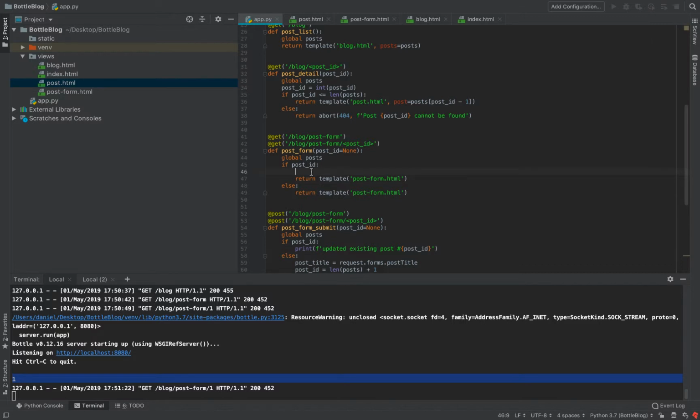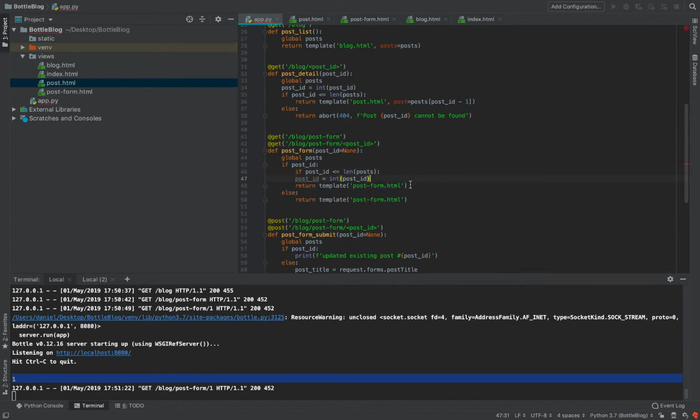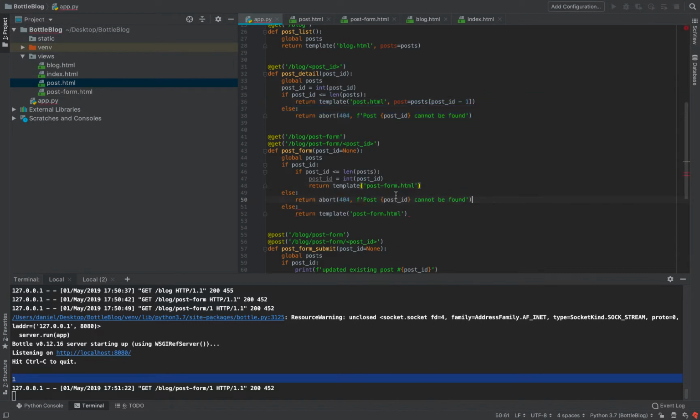And then we can say the post ID, just like we did to get the details. We're going to do pretty much the same thing here. So let's go ahead and copy this, paste that in there. So we're going to cast it to an integer so we can use it as an index. We're going to copy this down here. We're going to say if the post ID is less than or equal to the length of post, which means we do have that post, then we want to do that. Else, we're going to want to do the same thing we did before. If we can't find that post, however, we want to abort with the 404, post could not be found.